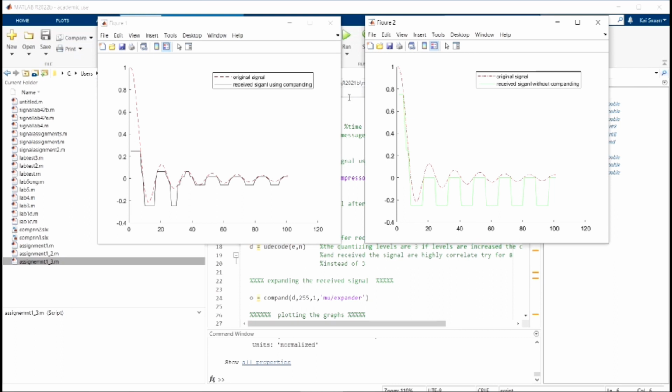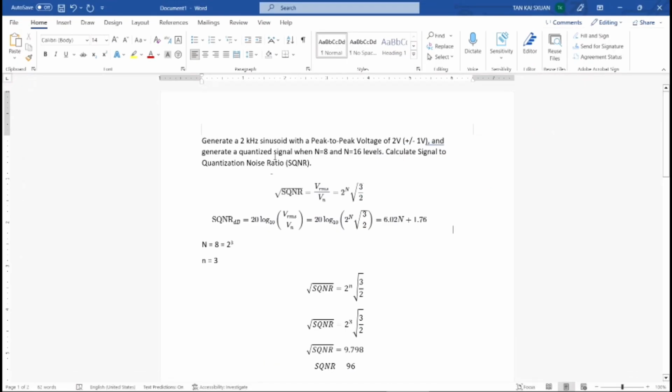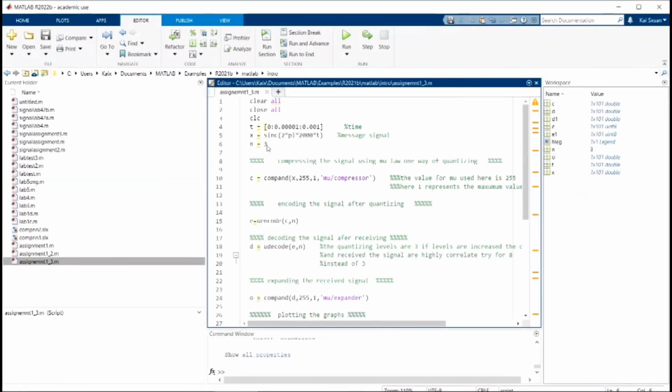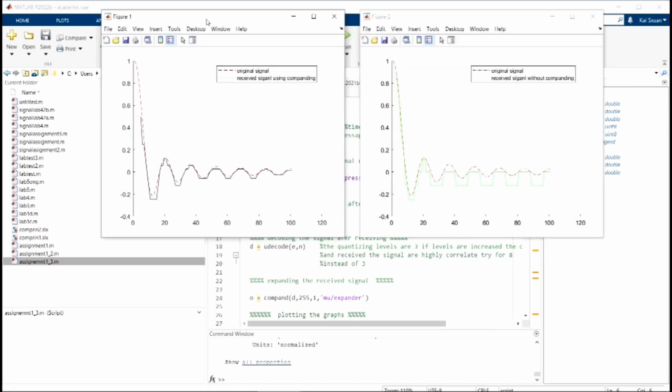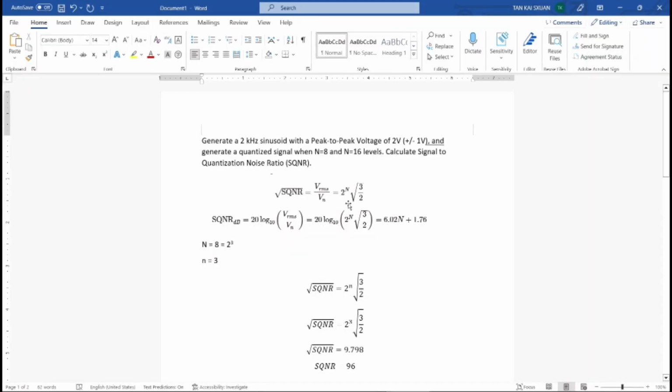So this is the received signal using and without using companding when the quantization level is 3 bits. When n equals 16, that means it is 4 bits. So we change this to 4 and then we run the program again. So this is the received signal with and without companding when it is 4 bits. The question also required us to calculate the signal to quantization noise ratio. So this is the formula to obtain the signal to quantization noise ratio, with the unitless version and the one using dB.